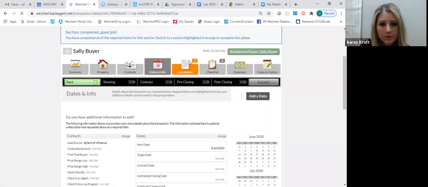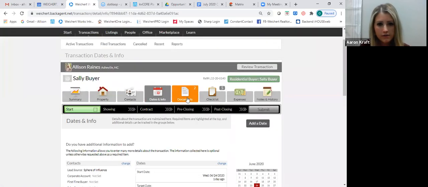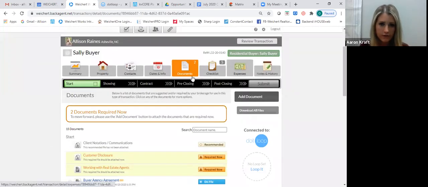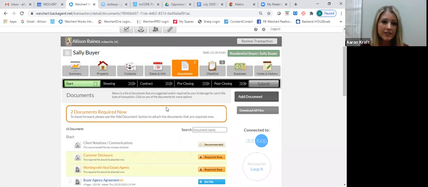And yeah, jumping back over to the documents once this loads. So once you have the other 2 required documents in here, like the other fields, it will be grayed out and you're pretty much all set. But that is pretty much how to upload documents into Weichert Works and start a new transaction.